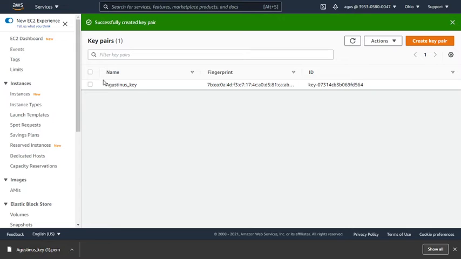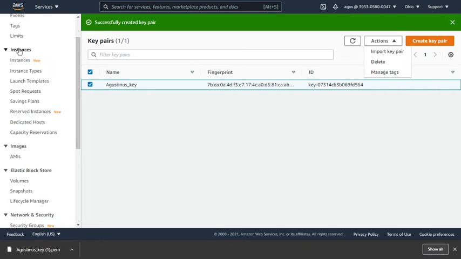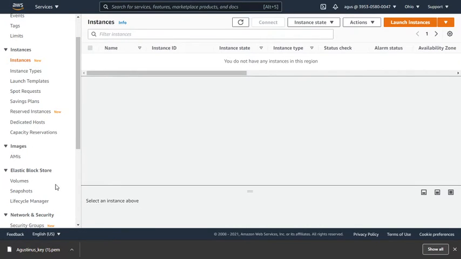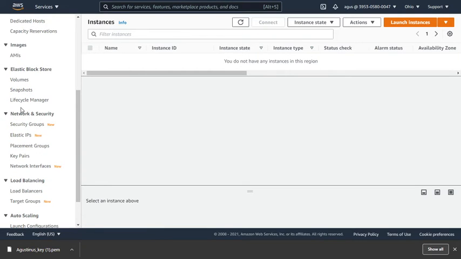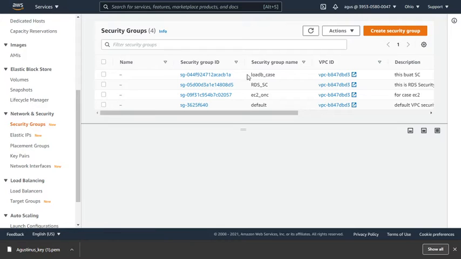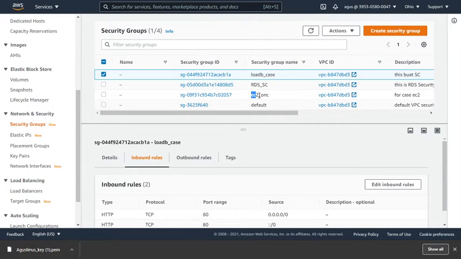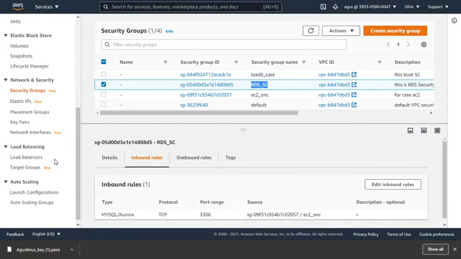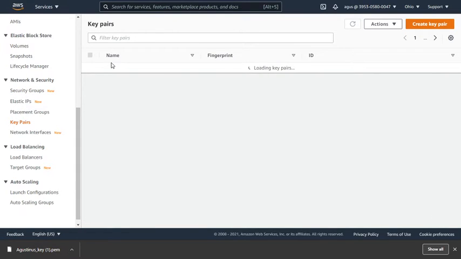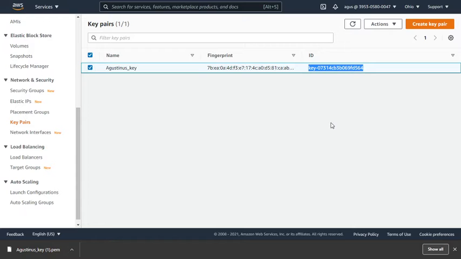And after we go to here, we have a bunch of Agustinus key pairs. But the next case is go to instance. So guys, we have 3 security groups, like the load balancing case, instance case, and RDS case. And we have 1 key pair with your name setting like this. This is my key ID. After I upload this video on YouTube, I will maybe shut down my key pair.